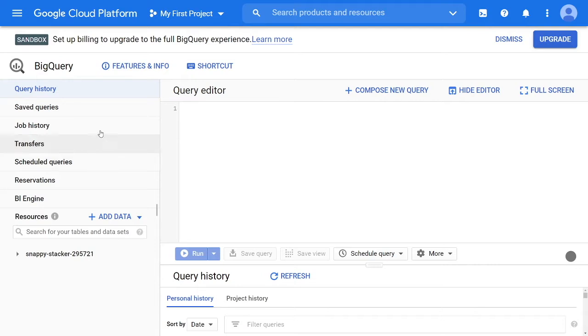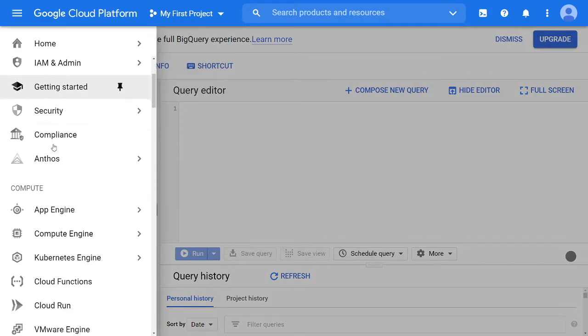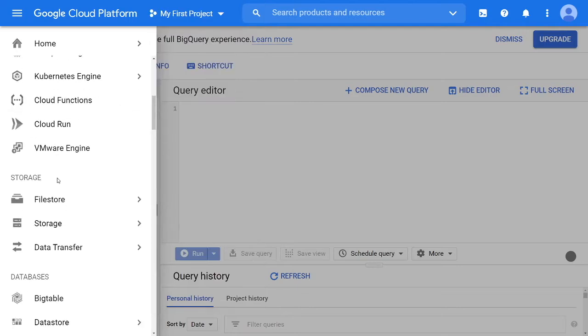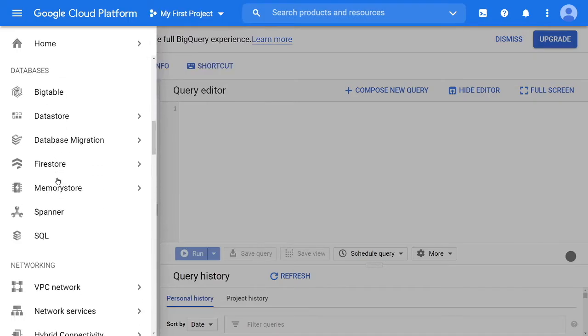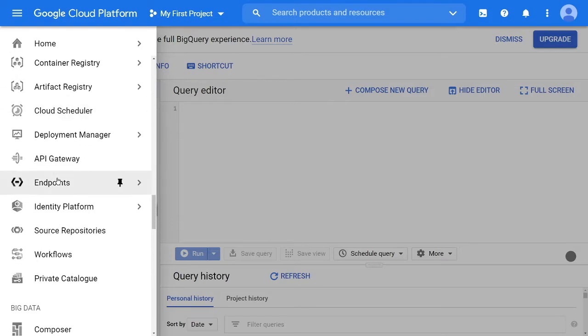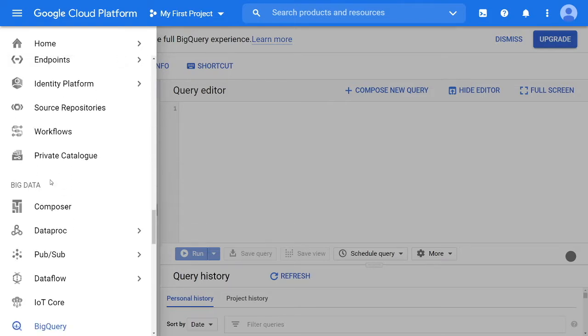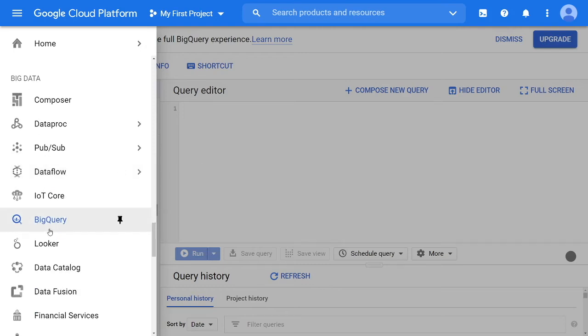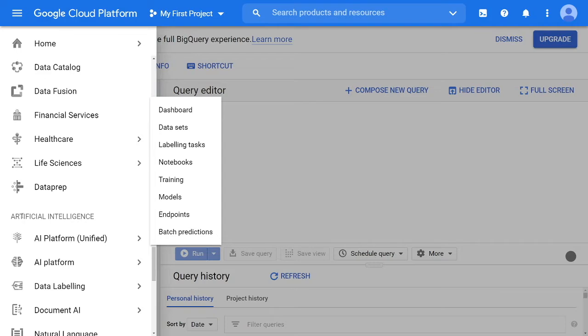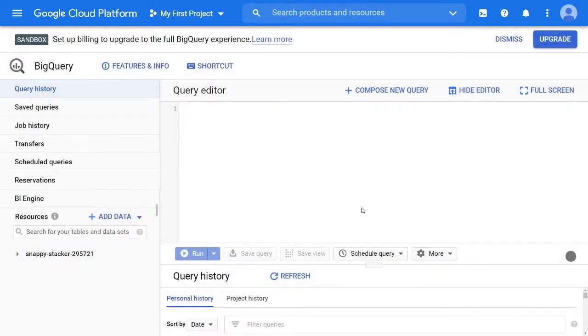So to look at the tool software, we can go here on the top left corner where there is the main menu. Here you can see that we have some tools for developing apps, for storing data, and for networking and so on. Today we are particularly interested in the section of big data where we can find BigQuery. Note that there is also a section for artificial intelligence. So let's go inside BigQuery.